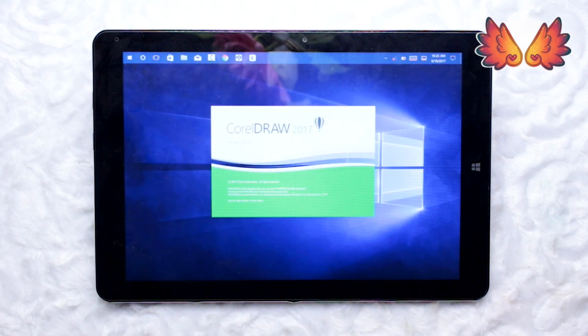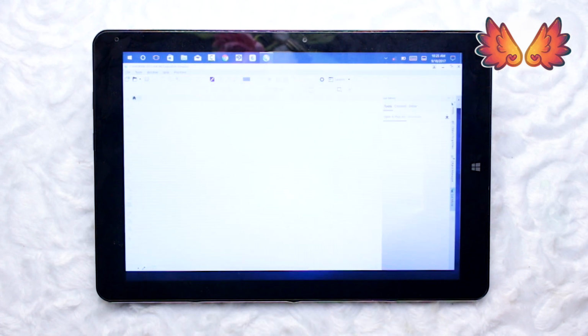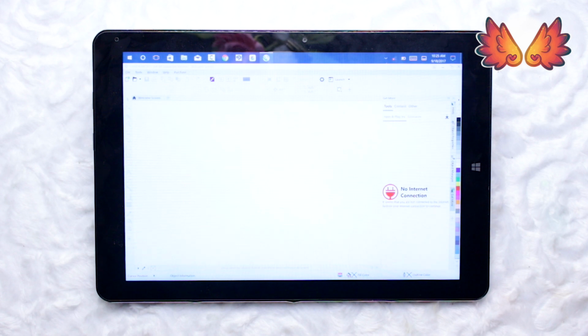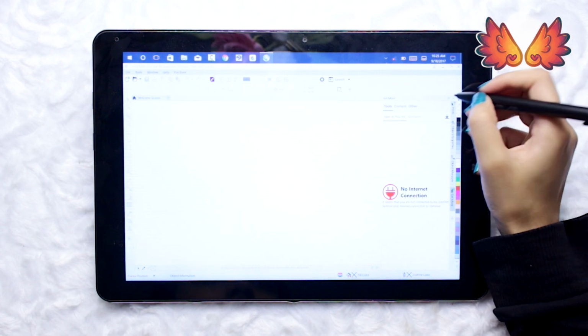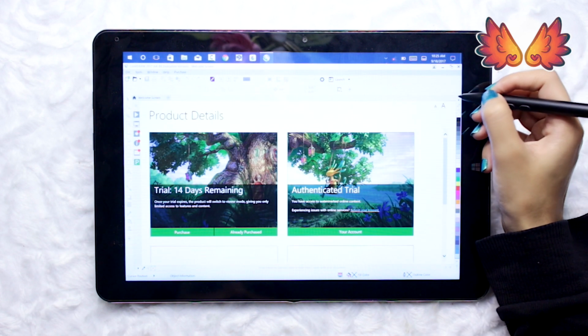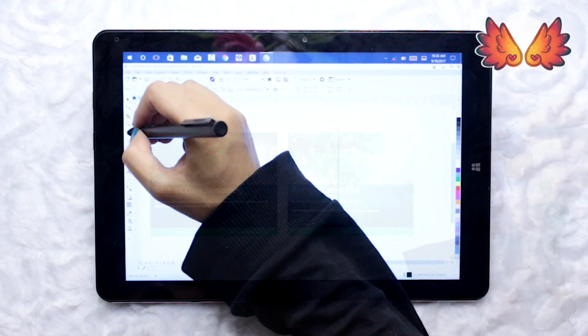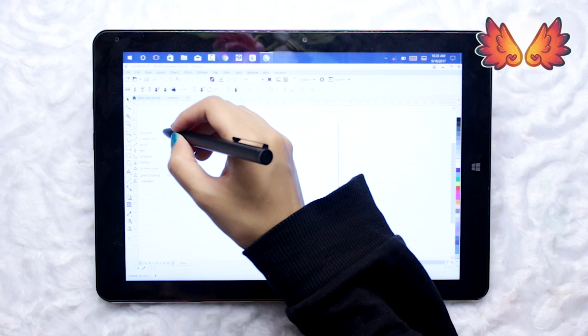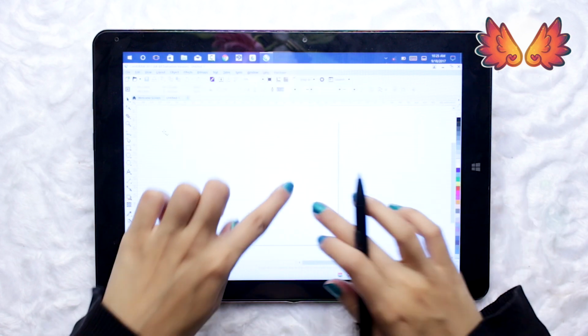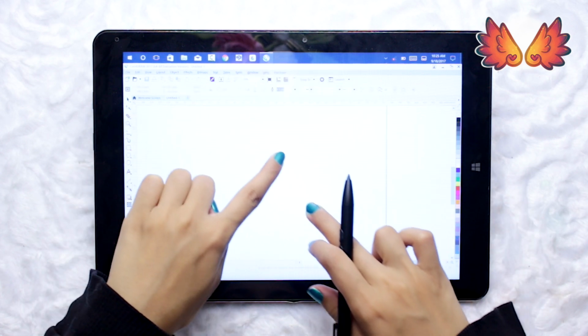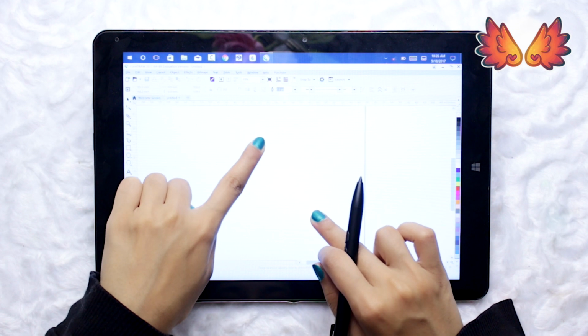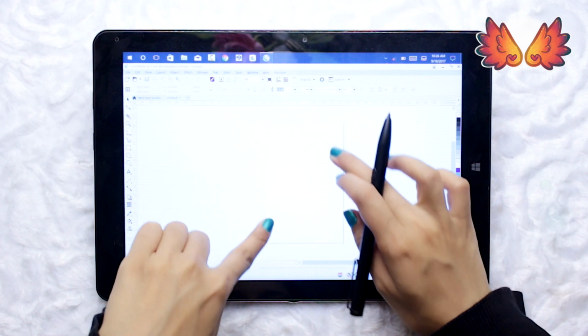Moving on to CorelDraw. This is a vector-based program. It's kind of like the Corel version of Adobe Illustrator. In comparison to PSP and Painter, CorelDraw loads up the quickest. It's part of the CorelDraw graphic suite, which includes some other programs like Corel Photo Paint and Corel Capture and a couple of others.